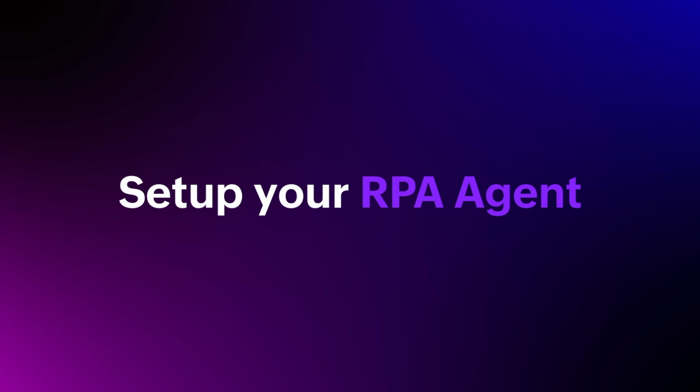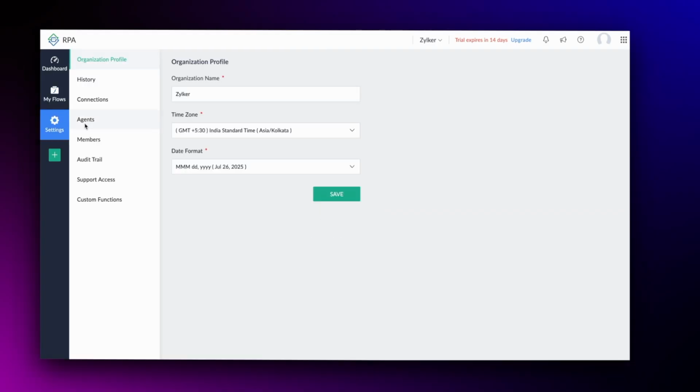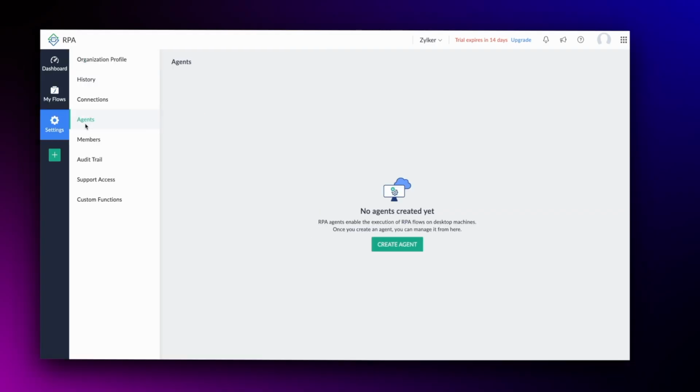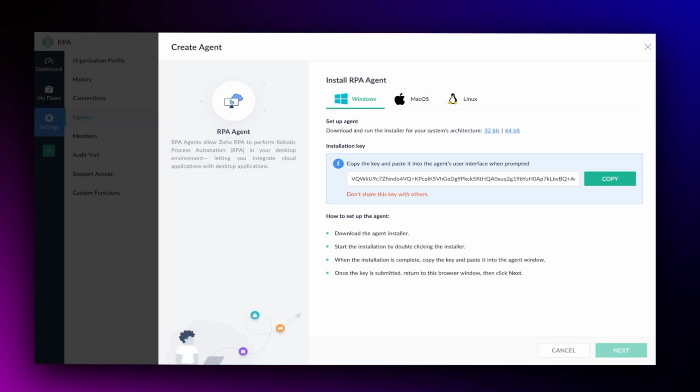To begin, log into your Zoho RPA account. From there, navigate to the Settings tab, click Agents, and then click the Create Agent button. Now click Generate Key. This will create a unique installation key for your organization. Only owners or users with administrator privileges can perform this step.